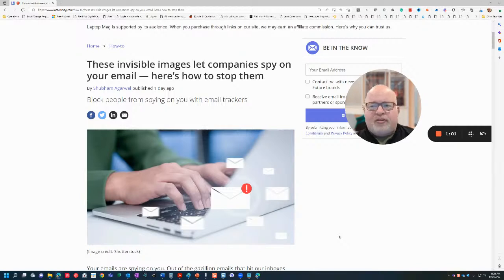So a pixel is just an invisible image that's embedded inside of, in this case, an email. You can't see it. What happens is when you open the email, that pixel sends a signal back to a server. And some of the biggest companies that use pixels are Google and Facebook, so that they can learn people's behaviors.